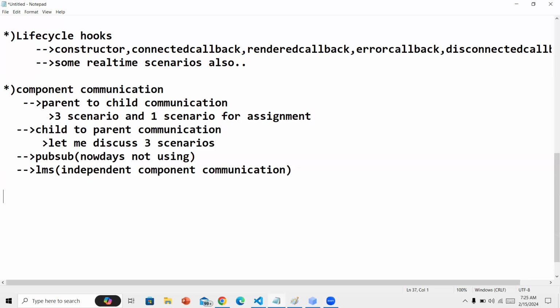And after component communication, I explain about resource, component context and notification. There are some scenarios where nowadays people are facing difficulties.